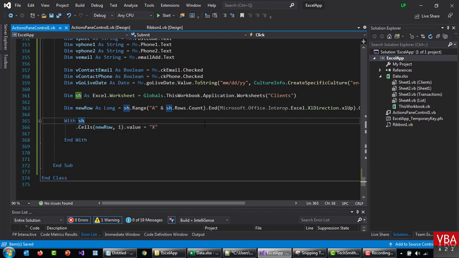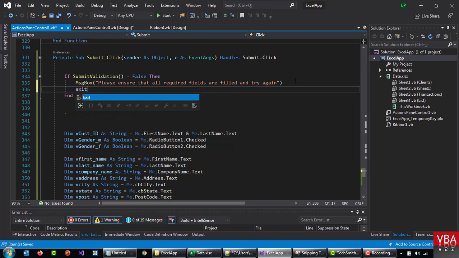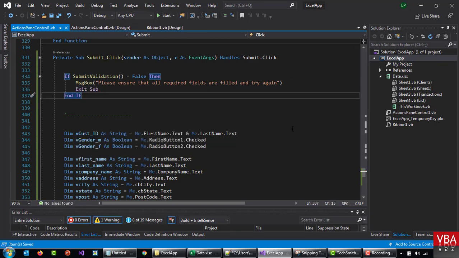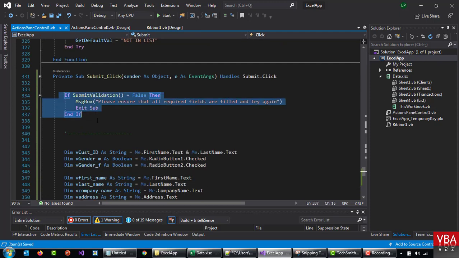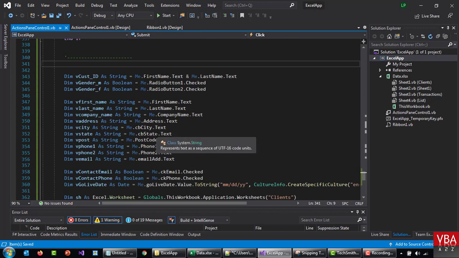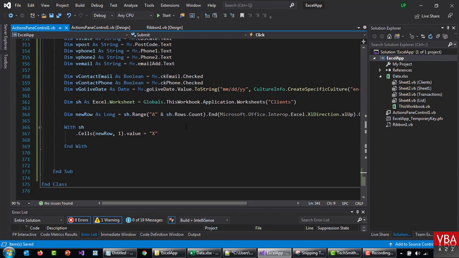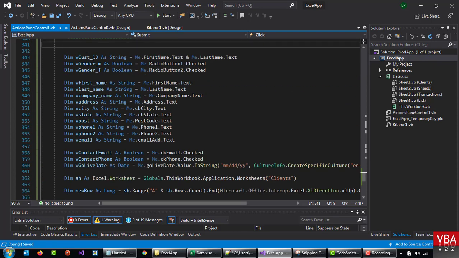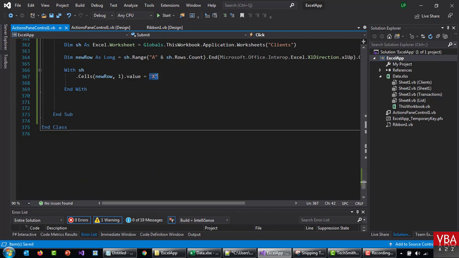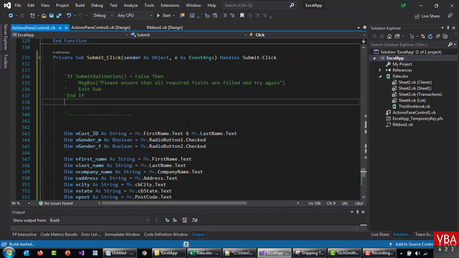Now let's see if this works. So this will be exit sub. So if the validation fails here, it's going to exit sub. And then if validation goes through, it's going to come down here and assign value to all these variables, and then it's going to write this to the cells in client table. So the first one is our customer ID. Let's write like this. Now I'm going to turn off this validation. Use the test of this function.